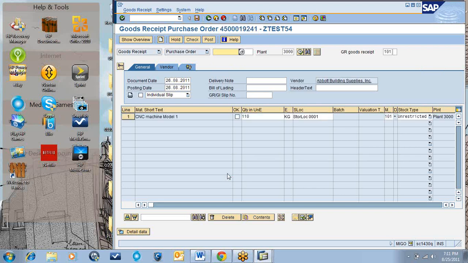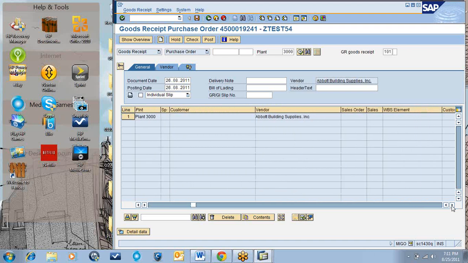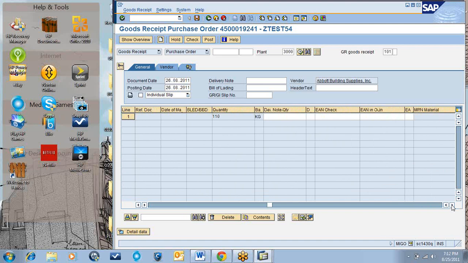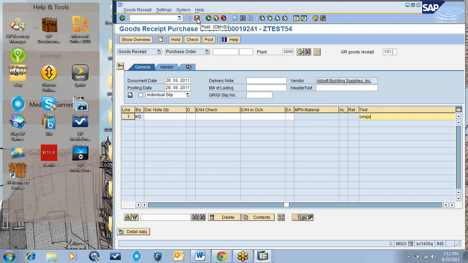The system is going to bring that information for you and confirm the quantity. Once you confirm the quantity, scroll to your right-hand direction where you are going to see text. In the text, put your signature, save it. So this is going to complete the goods receipt process. You have received the goods. Having said that, if I go and take a look at my report MMBE, I should see 110.